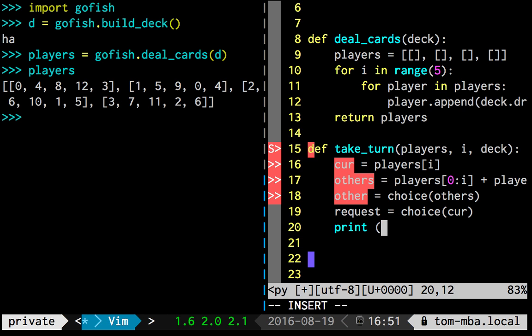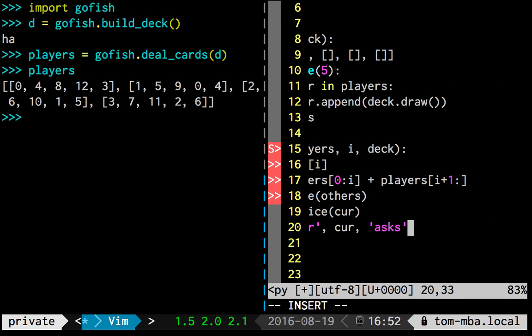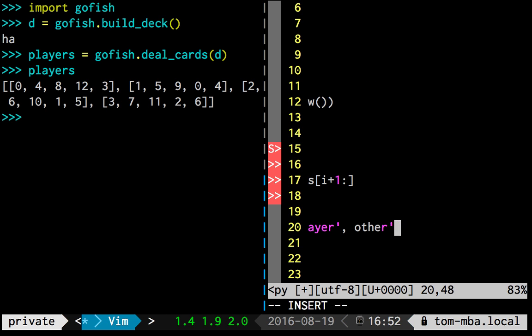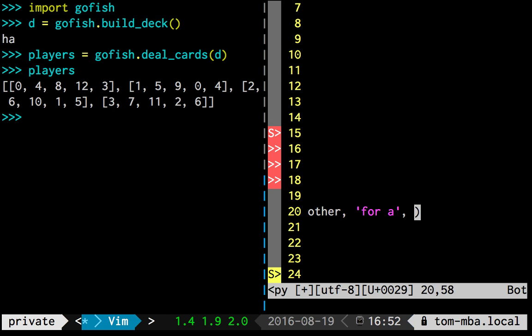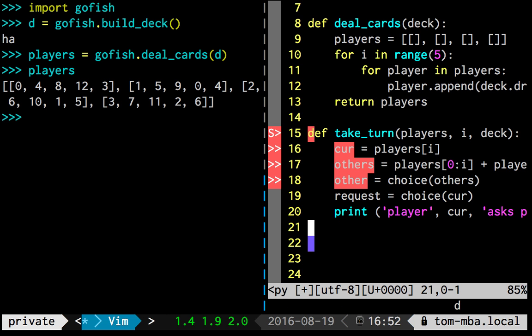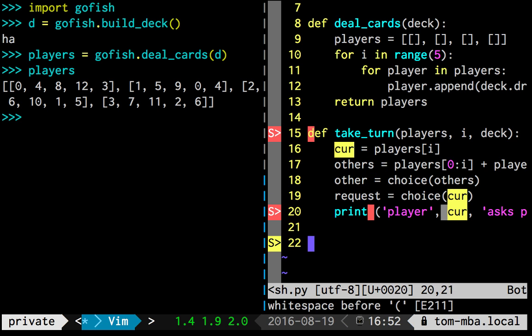let's see, player cur asks player other for a, what do we say, for a request. Request. I'm just going to try this now, see how it's going. Cur, yeah, I forgot, oops. Let's see how we're doing.